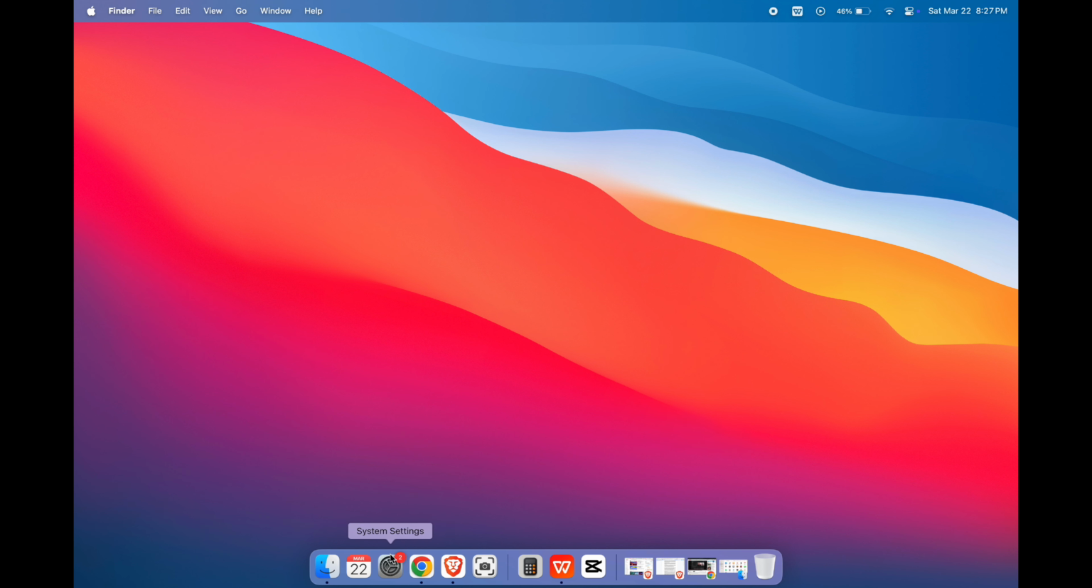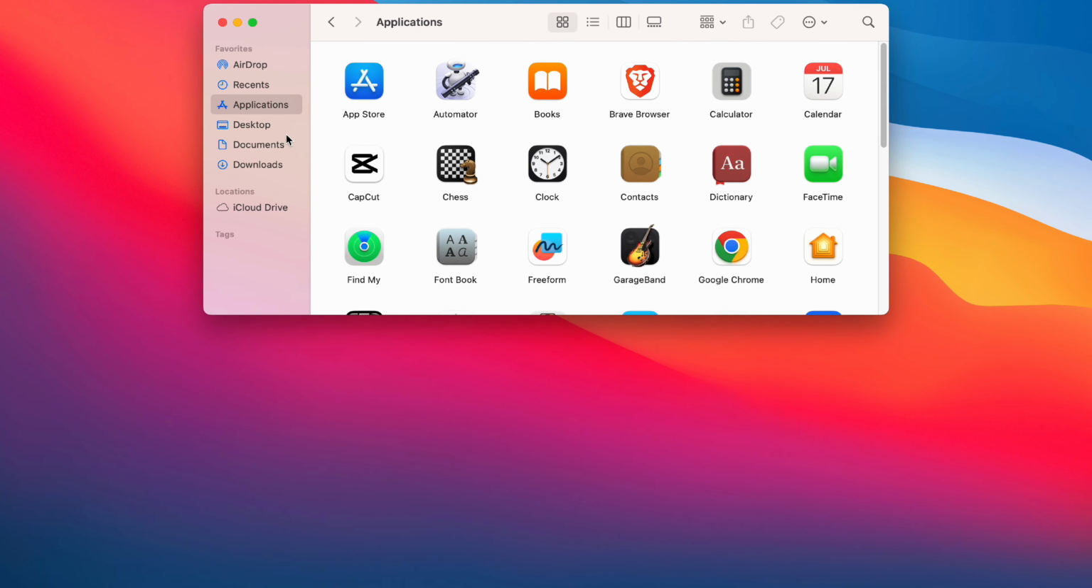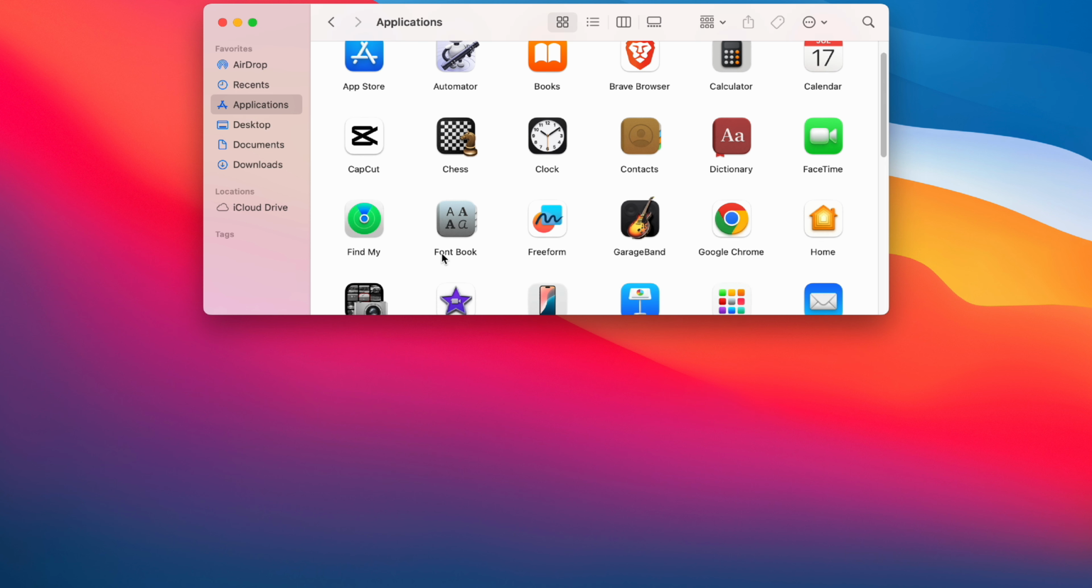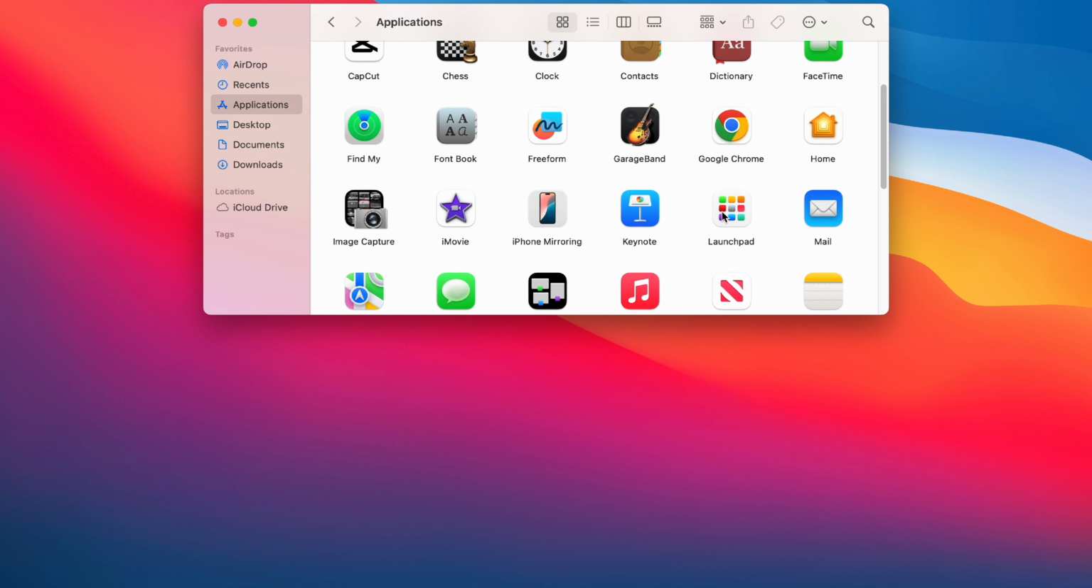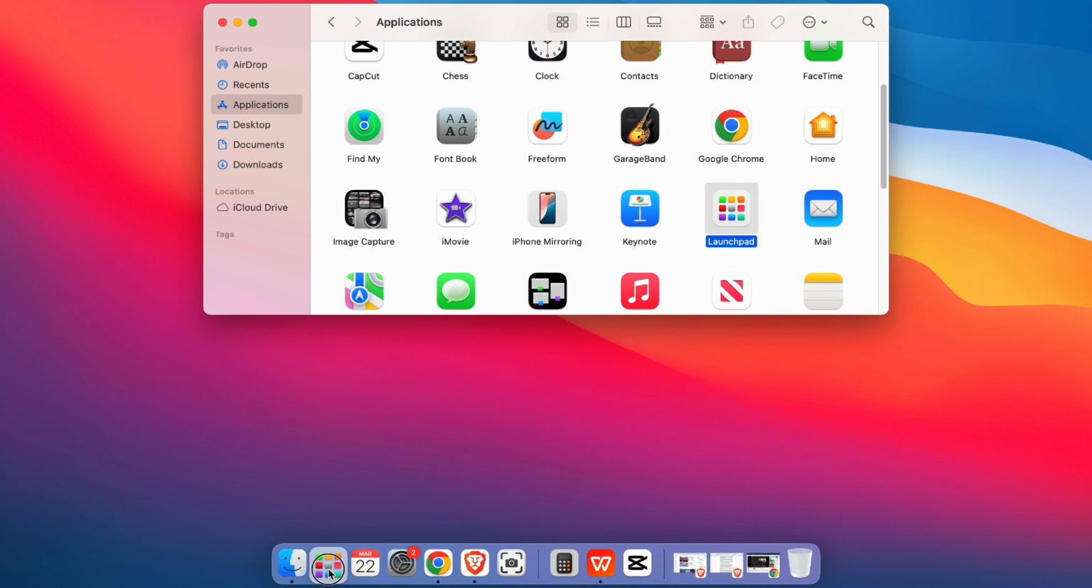So all I need to do right now is go ahead and click on the Finder. When I go to Finder, I will make sure I navigate to Applications. From here, all I need to do is scroll all the way down. Here you can see where it says Launchpad, and simply drag this from here and put it on the dock, wherever you want. But I actually like to put it beside the Finder. So right now you can see it's just beside the Finder on the dock.